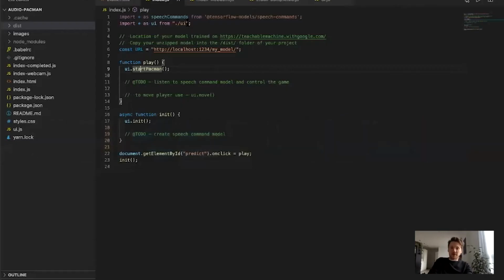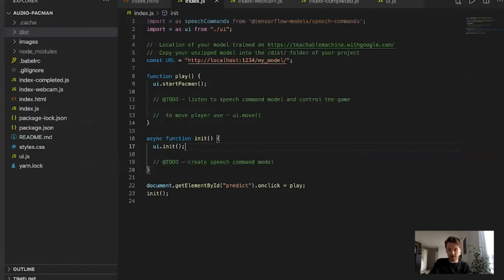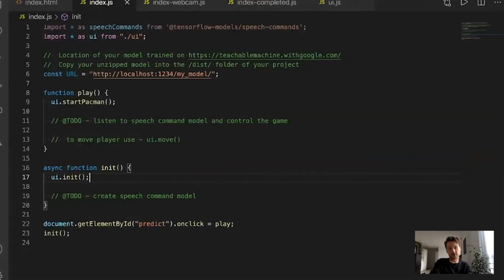So we already have in place the imported speech commands, which is the speech commands recognition model. And we're going to start in the init function. Maybe I could make it a little bigger, if that helps. I think that's going to be better. And what we want to start with is that we want to create this new model.